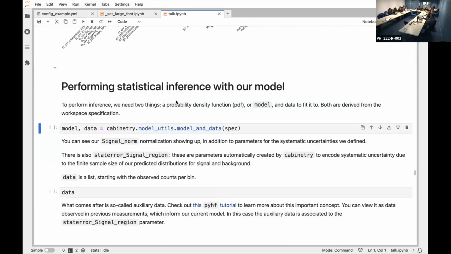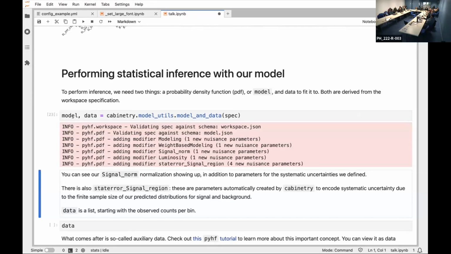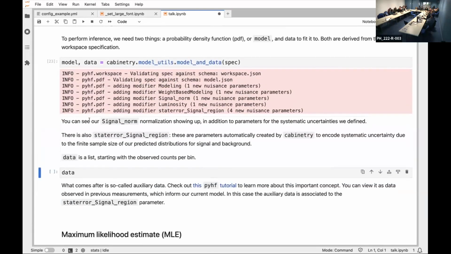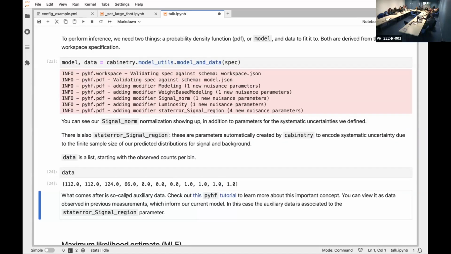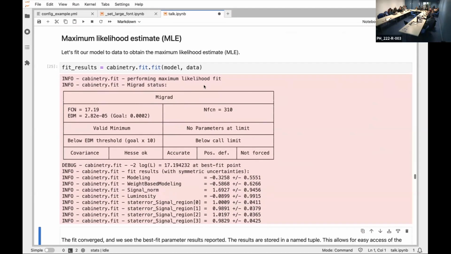All right, let's perform some statistical inference. We have our specification for the workspace, and we can extract from this our model, our PDF, and the data we're trying to fit. This data is just a list of floats. We've just seen this in the previous talk as well. Now we can use Cabinetry to perform a fit. What this does ultimately is it wraps the pyhf interface for doing a fit, and it saves everything into this object called fit results that you can use to then, for example, visualize the results.